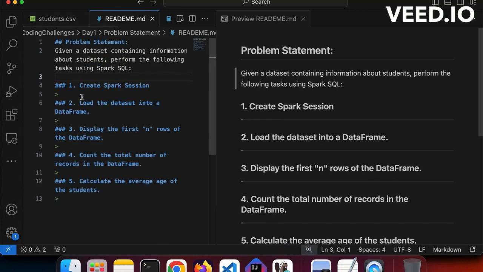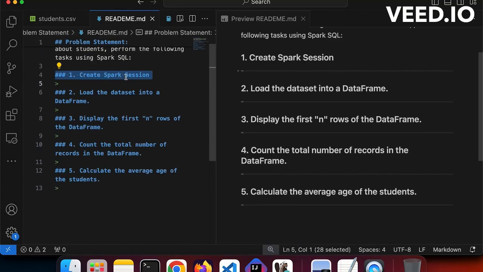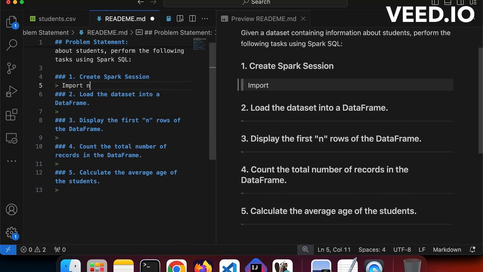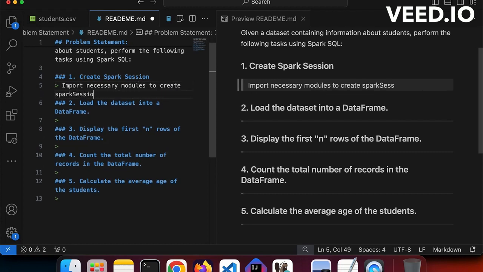So at first, we need to create the Apache Spark session. For this, we need to import the necessary modules to create the Spark session. This is the entry point. This is a must in order to do any Spark transformations or actions. At first, we need to create the Spark session, and then we are going to load the CSV file. While loading the CSV file, we have a few options. Spark has some inbuilt options while loading the dataset.